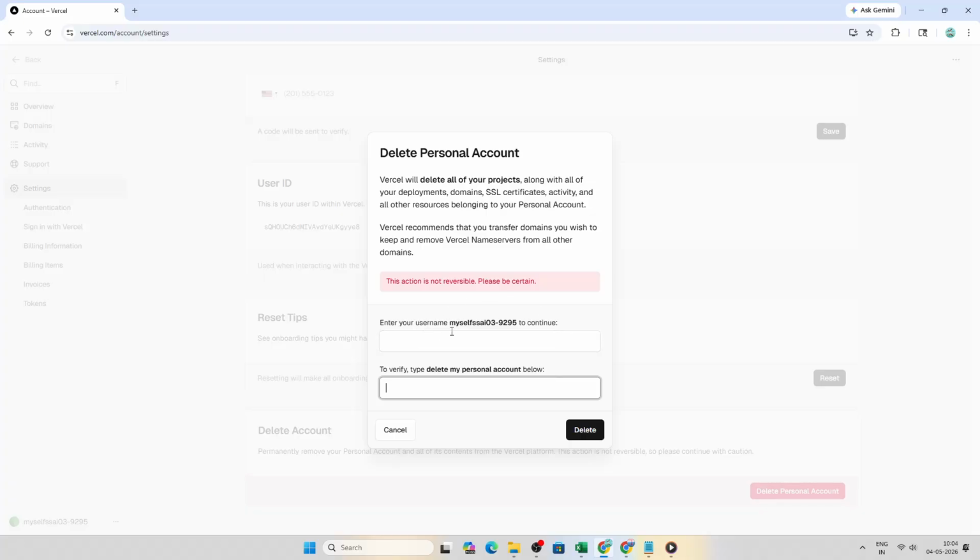In many cases, you'll also receive a confirmation email to verify the deletion request. Open that email, click the confirmation link, and return to your browser if prompted. If you don't see the email right away, check your spam or junk folder, and keep in mind that some confirmation links can expire after a short period.